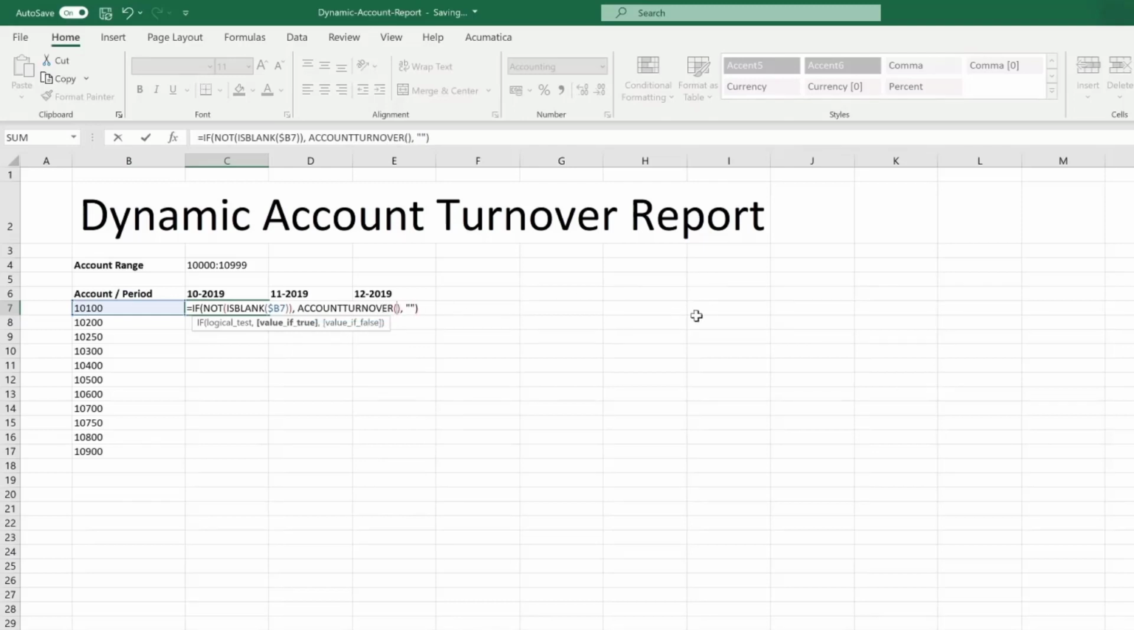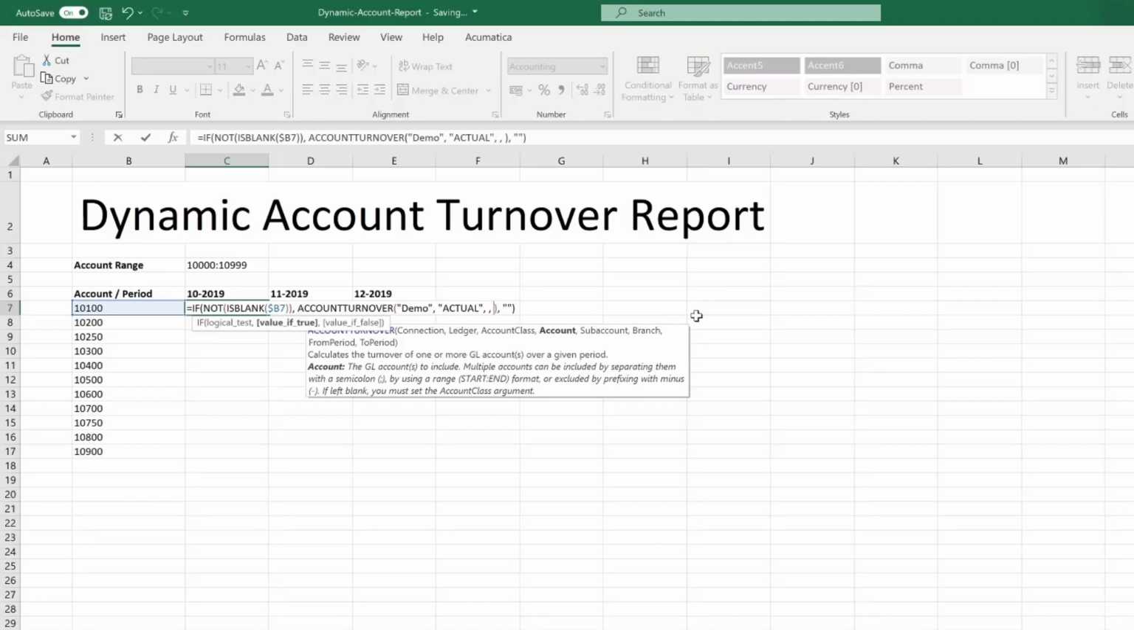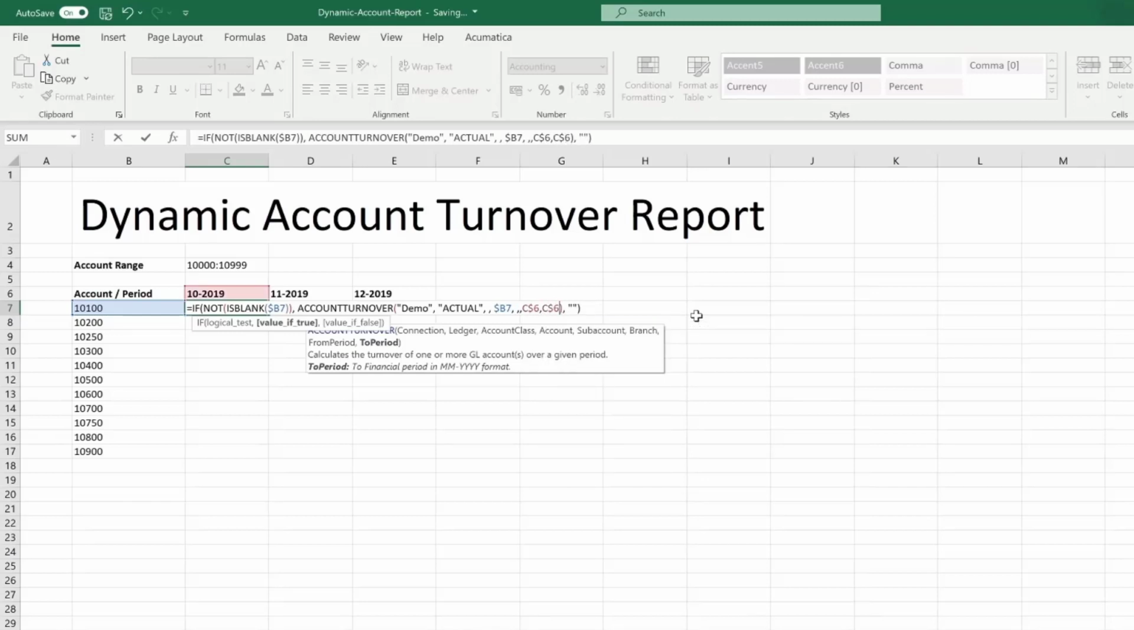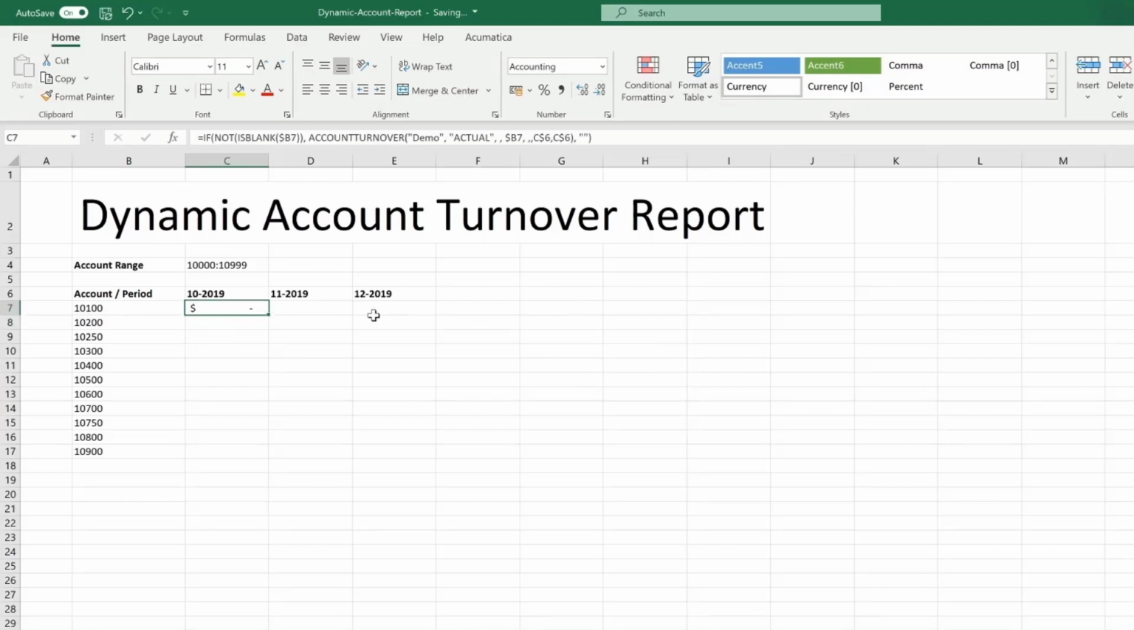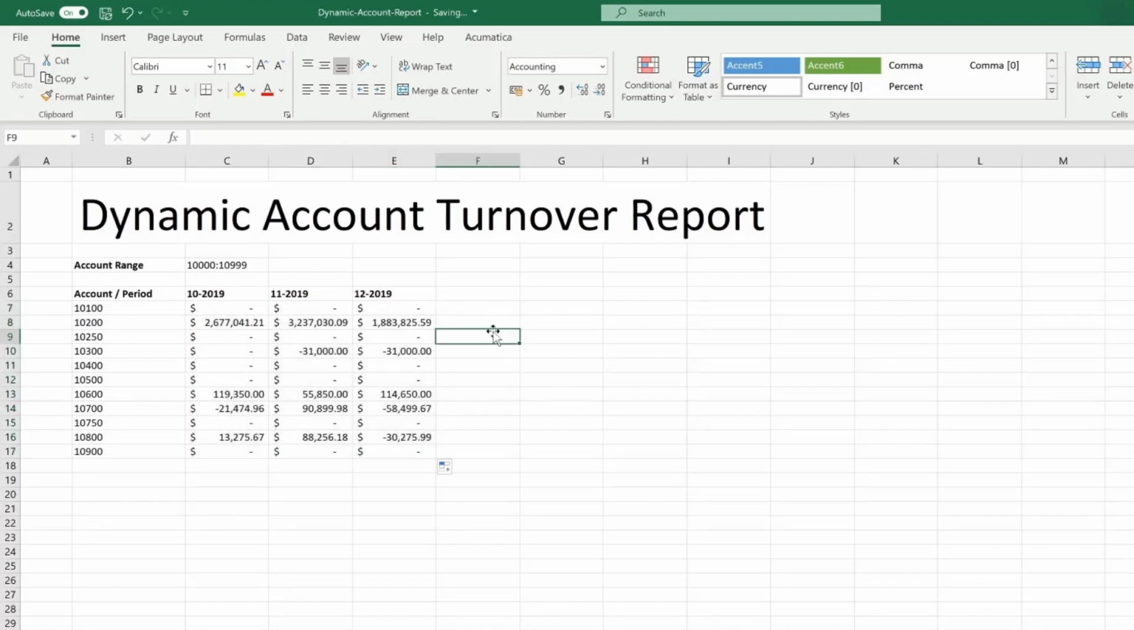For the account turnover, we specify the connection, the actual ledger, include all account classes, the account reference with proper dollar signs for filling the formula down and right later, include all subaccounts and branches, and specify the period ID from the column, also with proper dollar signs. Filling the formula right and down, we see the result for every combination of the account and period.